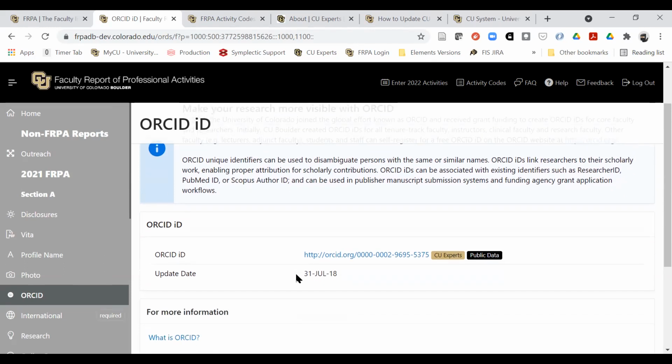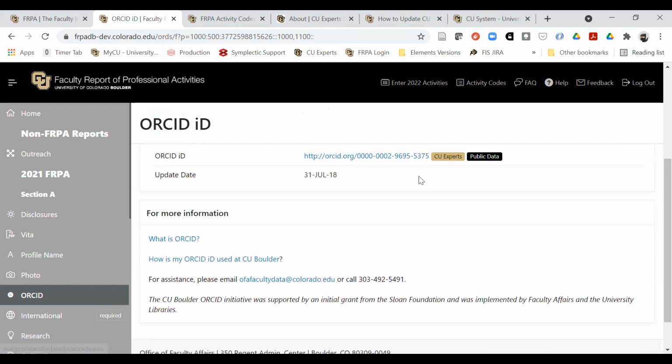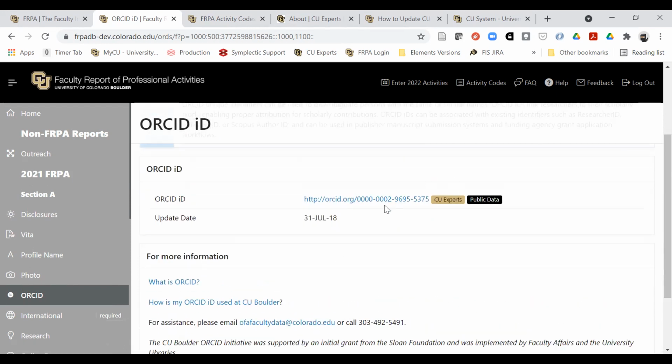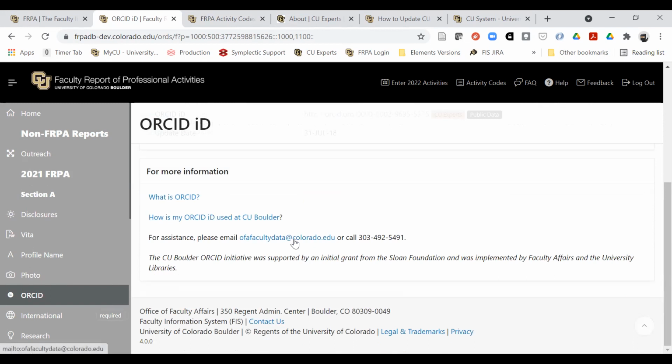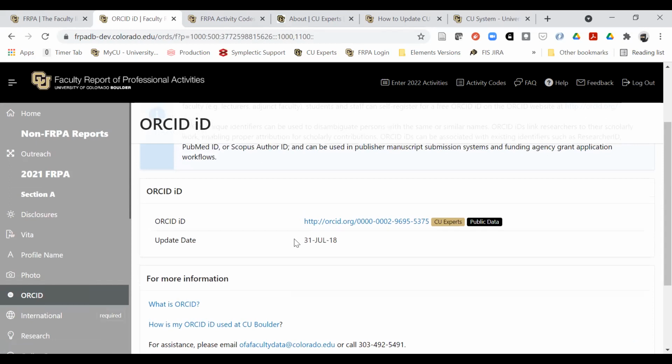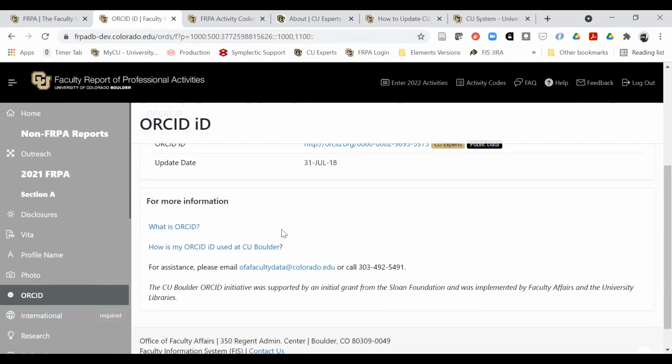So if you have an ORCID and you're not seeing it displayed here, please email it to OFA faculty data. That includes even if you've uploaded it via the OIT onboarding process, please go ahead and email it to us again. We're still working to bring all of the campus systems together. So the ORCID will display on your CU Experts profile, and it will also display here if it's present. If it's not, like I said, please email us.